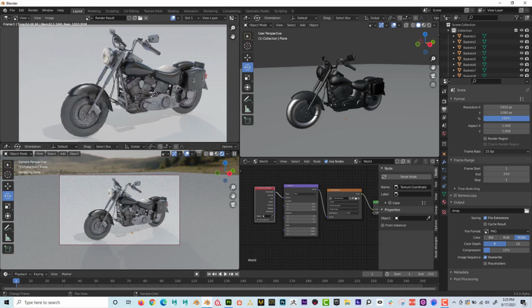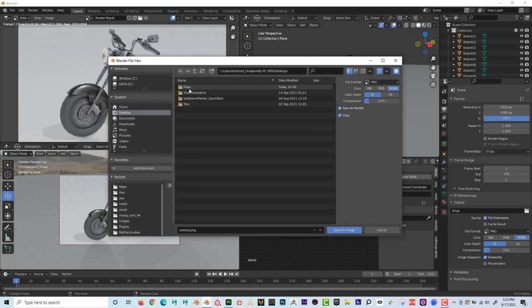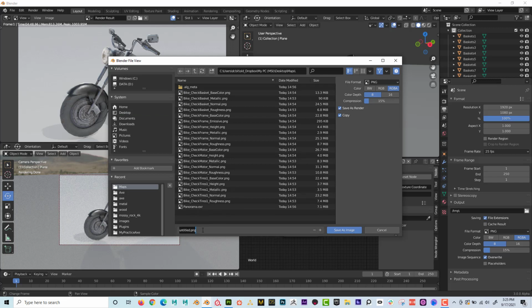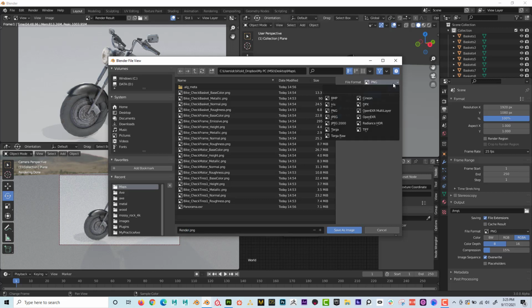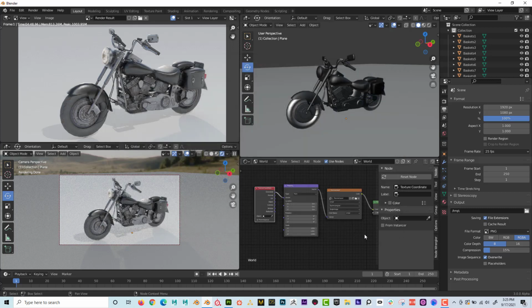Now, let's say I was happy with this. What I could do is come up here and go to Image, Save As, and then go back to my desktop here. I'll just save it right in here. I'm just going to call this Render. I can see that it's saving as a PNG, or I could save it as a JPEG, whatever I want. I could switch that here. And I'll just go ahead and save it as an image. I could also have changed that here, and I could also tell where it's saving to.